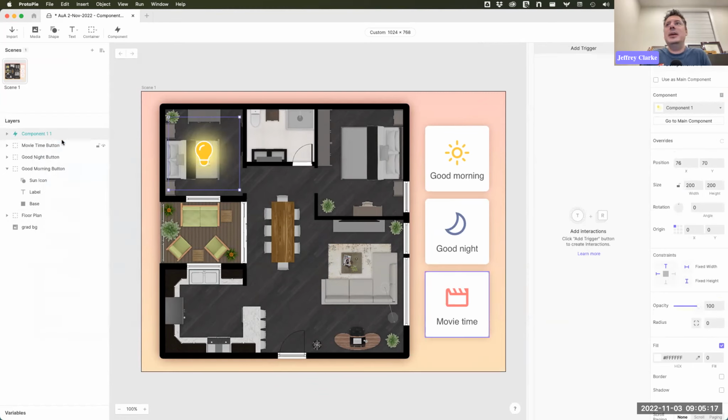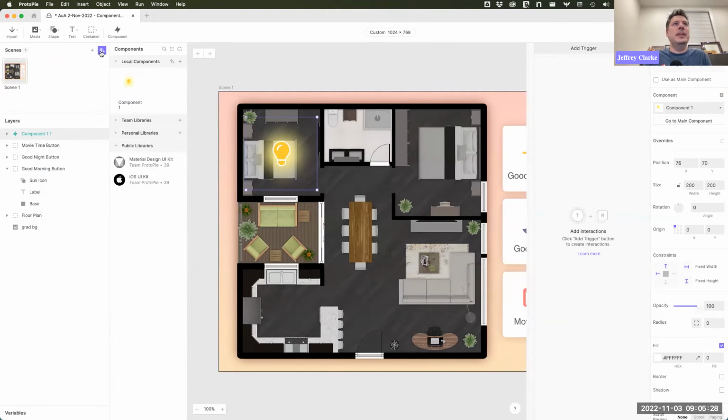Now this creates a reusable item that I can use, but you're going to see it's named kind of weird. It's called component 1.1. And this means that is the first copy of a component called component 1. ProtoPie gives you the name component 1. It's not very smart about how it names it. So let's give it some smarter names here.